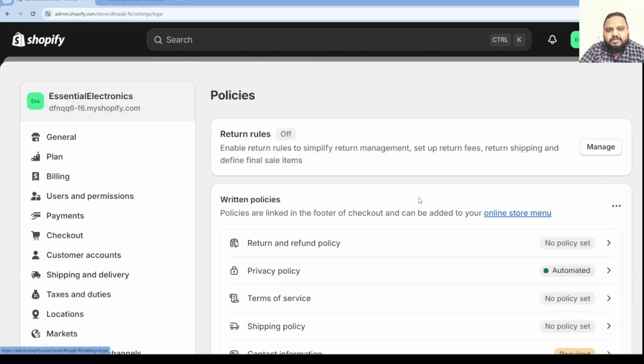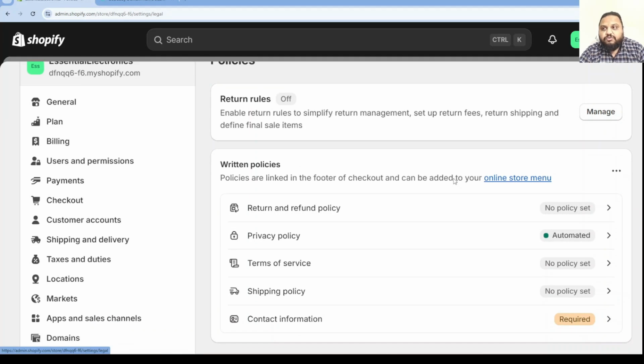Related to the policies, you can set up your return policy, whether you accept free returns, or there are charges on the return shipping. Who will pay for the return shipping? Either the customer has to bear it themselves. So I can set my return and refund policy.